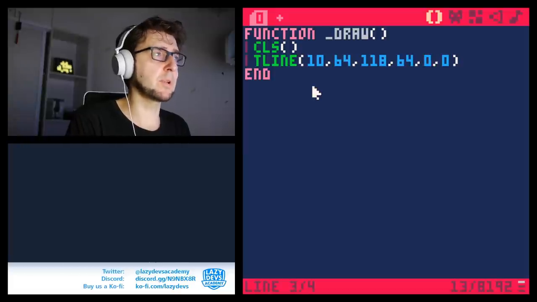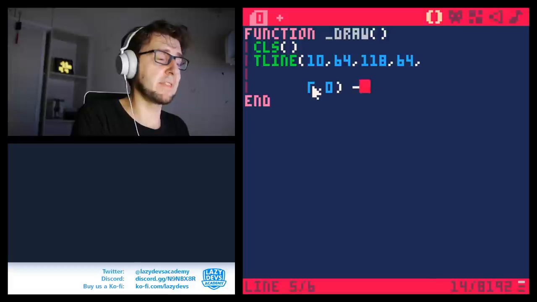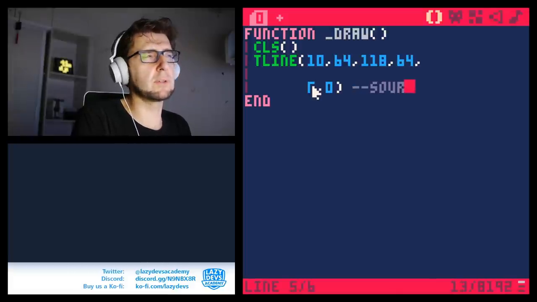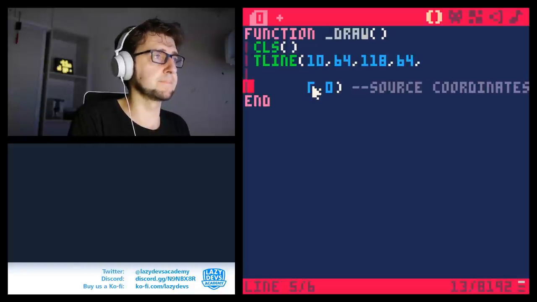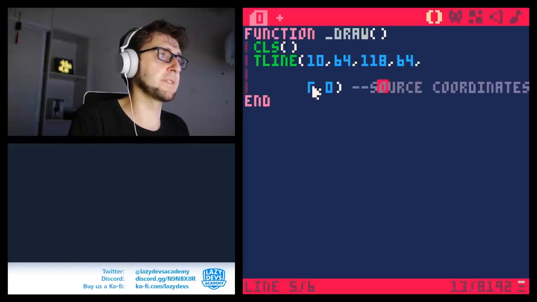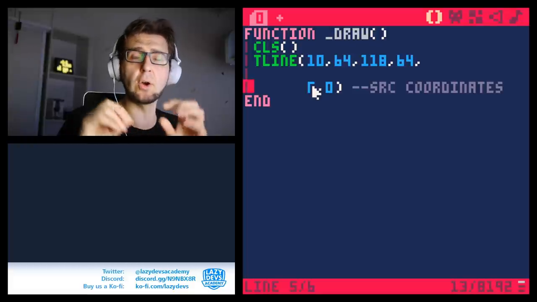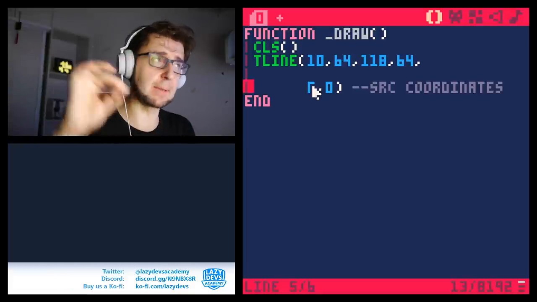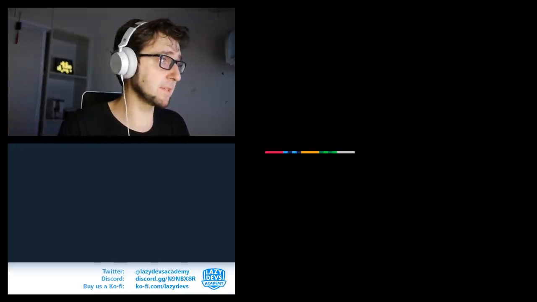Those two numbers, I'm going to put them in their own line because they're kind of special here, right? Let's call them source coordinates. Let's abbreviate it with SRC coordinates. They indicate where on the map we're starting to sample colors from for our map. So if you run this, you see our line is colored.